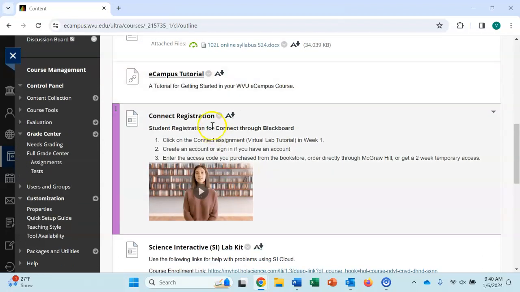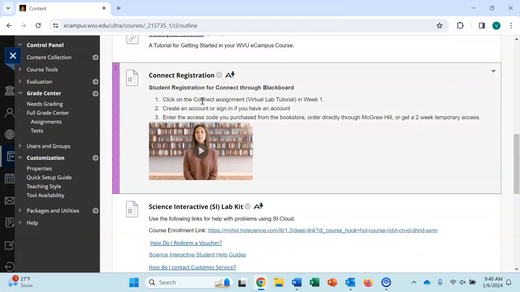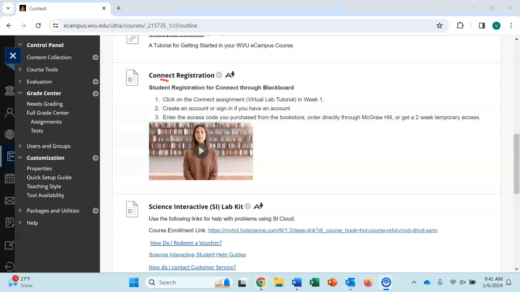And then just a few resources here. There's an eCampus tutorial. If you're new to eCampus, it might be helpful to read through or go through that. And then the labs for this course will have two parts. Some of them are virtual labs, and that will use McGraw-Hill Connect. If you're taking the Bio 102 lecture, which you should be taking or have already taken, you have access. You don't have to purchase additional access to the virtual labs. It's part of your Connect registration for the lecture course, so you don't have to pay anything additional.